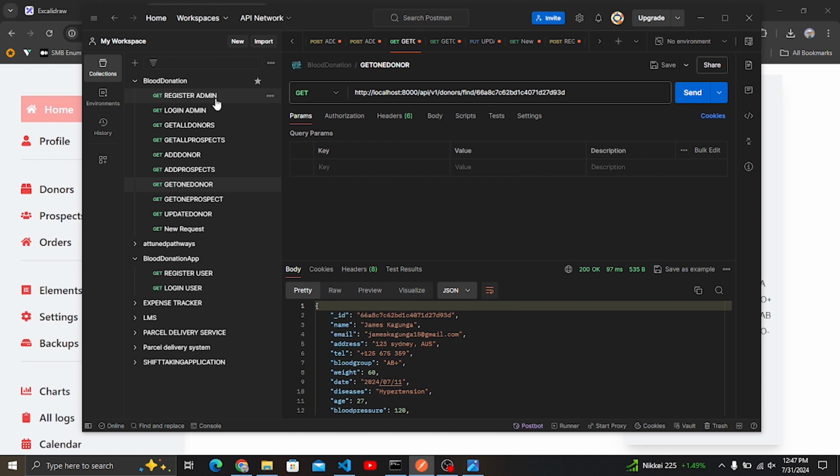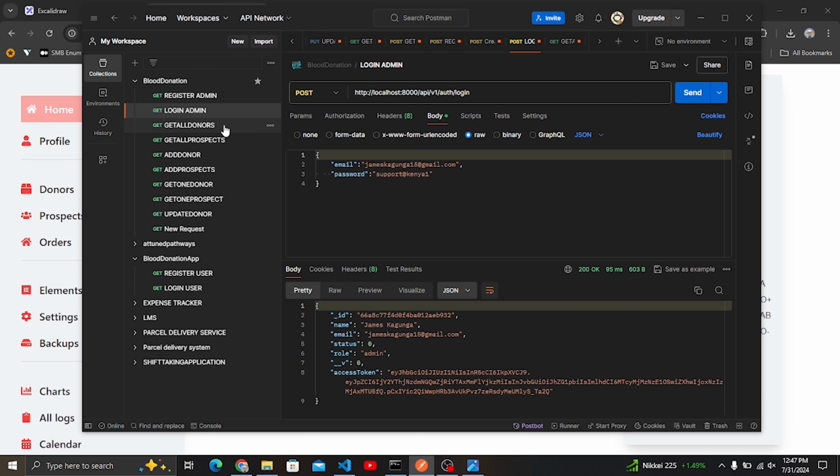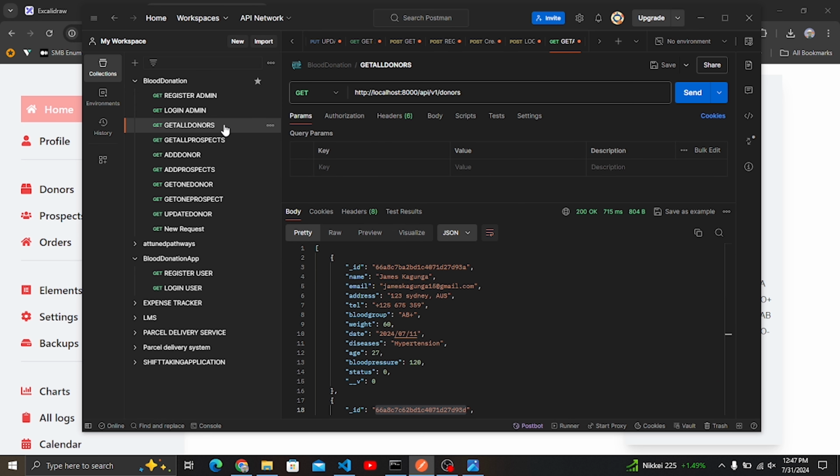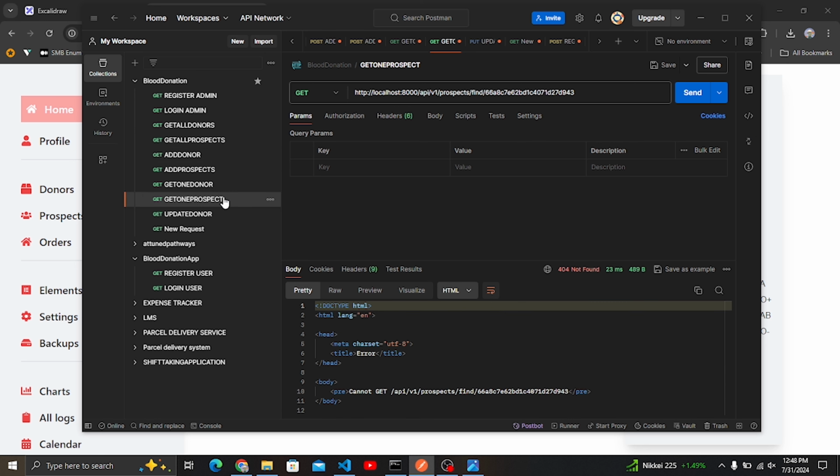So another thing is that before this video, I was testing my backend using Postman, and you can see the routes that I had already created. And this one is for registering admin, for login admin, for get all donors right here. I'm having now this also for get all prospect, but there's one that has a mistake, and this one is for get one prospect, and this is where we are able to get prospect.